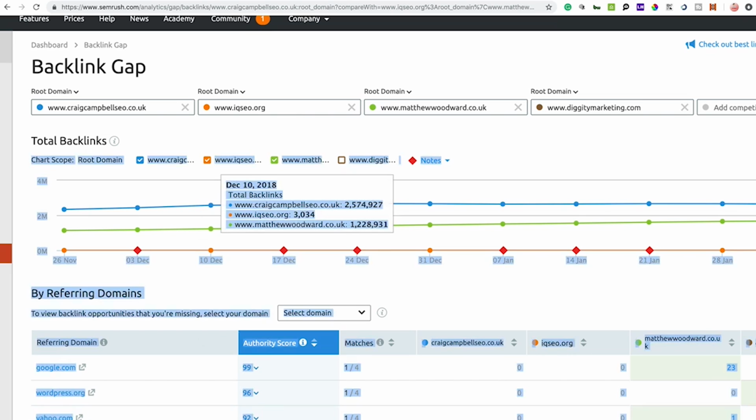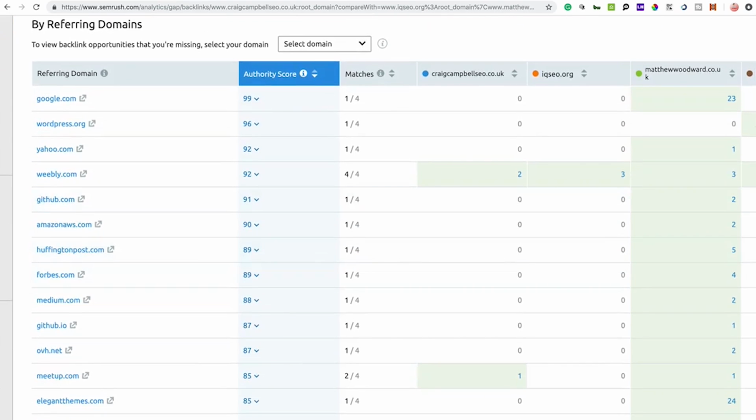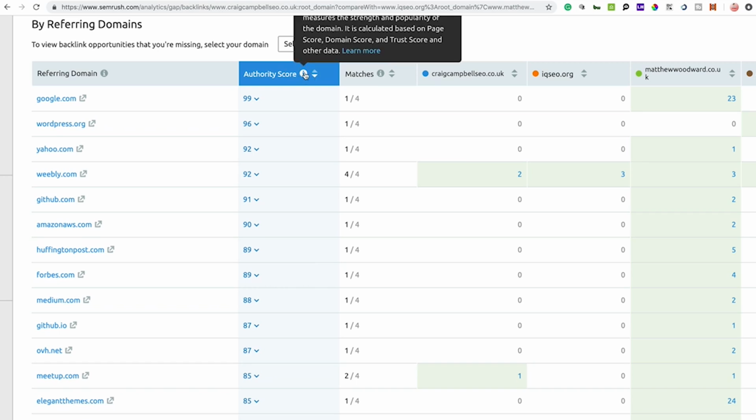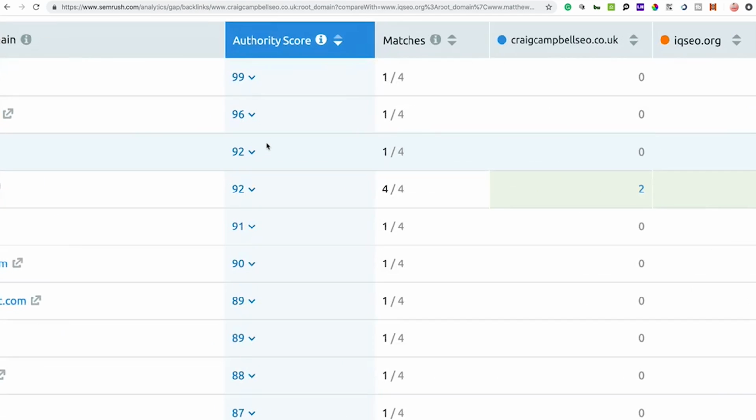Basically, if we scroll further down past the graph, you'll be given a list of referring domain names. It'll give you the referring domain name here, then it'll give you an authority score. Now, the authority score is just a score that SEMRush give you, and it's calculated based on page score, domain score, trust score, and some other data internally through SEMRush. And that gives you an idea as to how powerful a particular link's going to be. So for example, google.com 99, wordpress.org 96, and so on. So the authority score is listed there, and you can see it quite clearly.